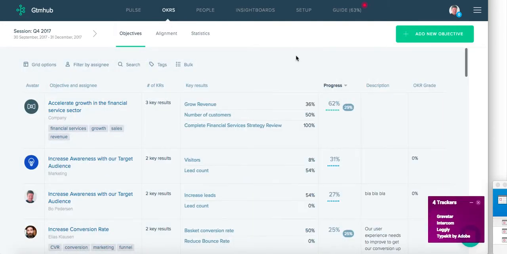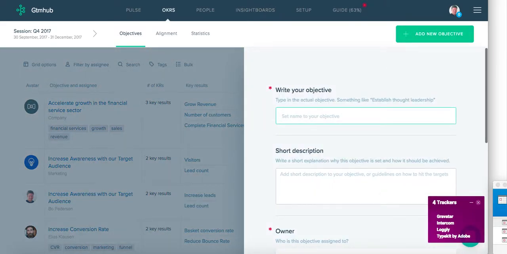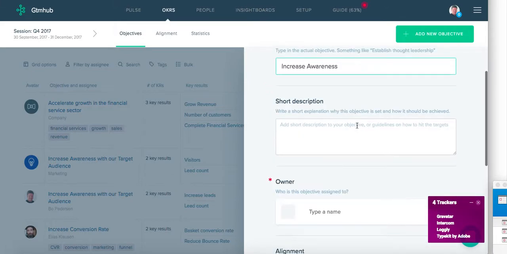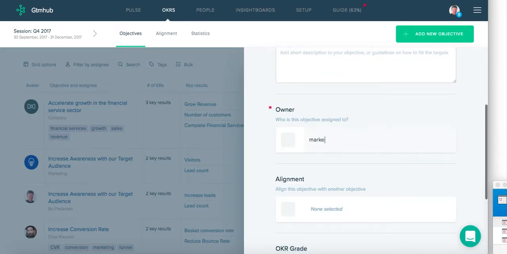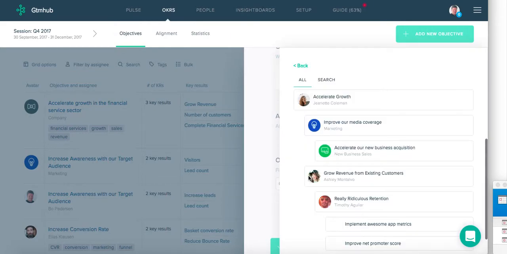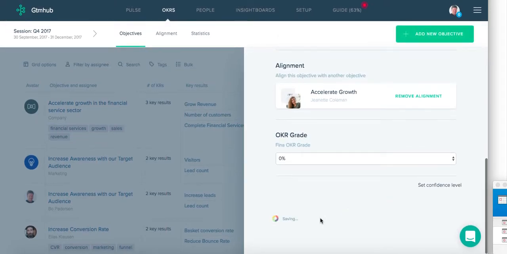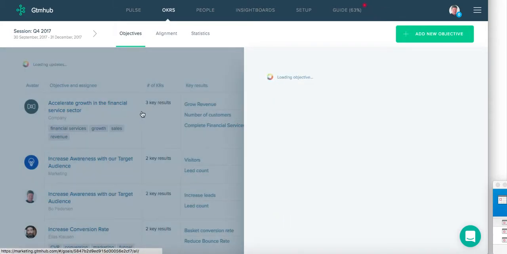And before we go any further, I just want to show you how we create an objective. So one thing that I might want to do, in addition to the other objectives, I want to increase awareness of my company, and I'm going to assign this to the marketing team, and this is going to be aligned with the top level objective that we looked at before, called accelerate growth. And I go ahead and click save. So that's as easy as that.